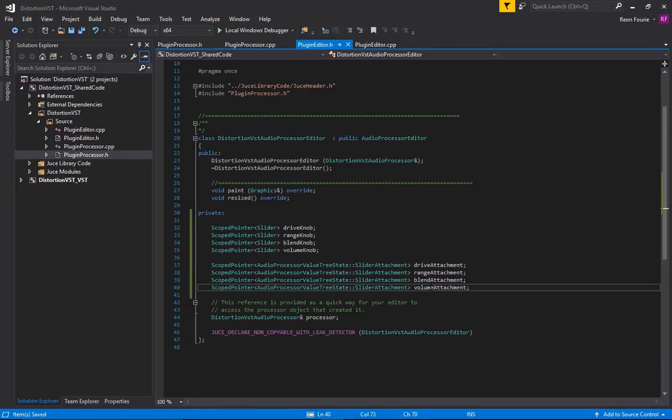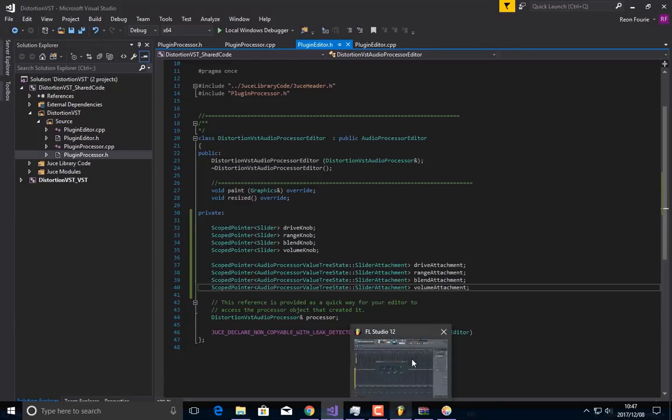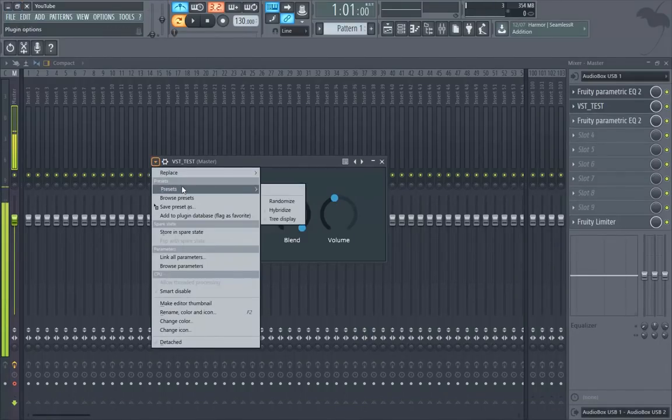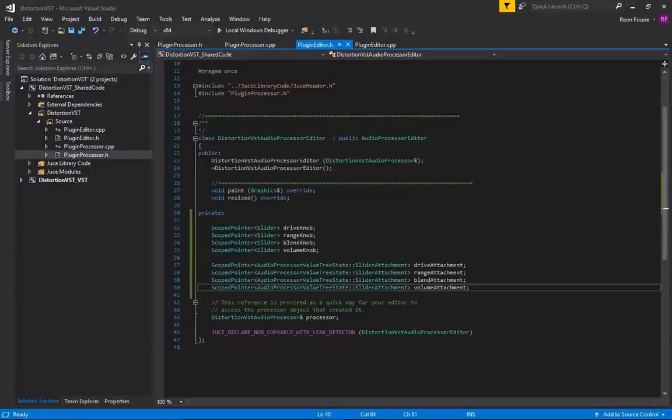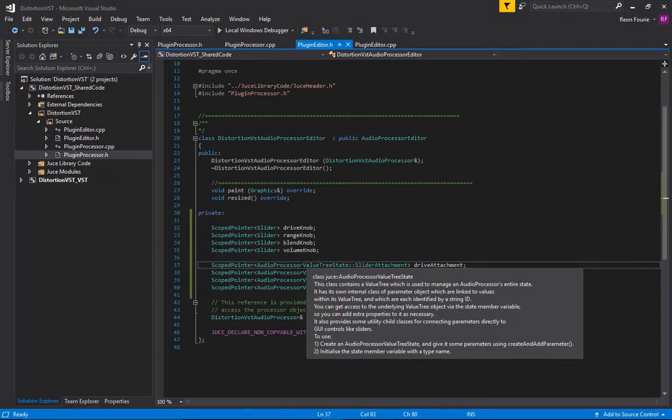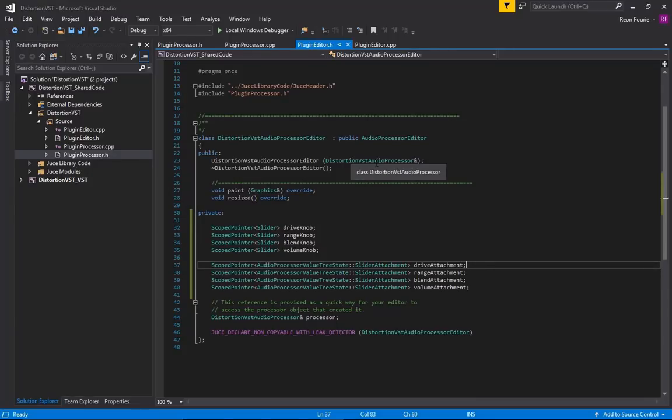volume. Okay, so JUCE provides us with this whole value tree state thing. It's an XML thing. It works with XML. I'm not exactly 100% sure how it works, but I believe it creates an XML file which basically stores all your parameter values. It allows you to create presets and save them and manage them in a very nice and neat way. We're going to be using this whole value tree state thing, because it allows you to share parameters between classes very easily, and it's very neat. It's a very nice way of doing things. So that's why we use this value tree state thing.